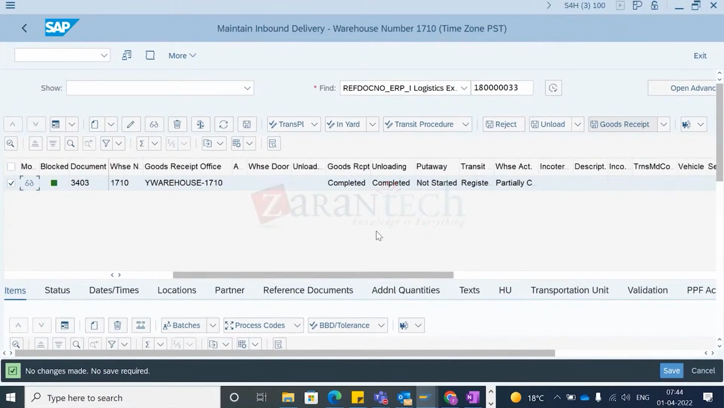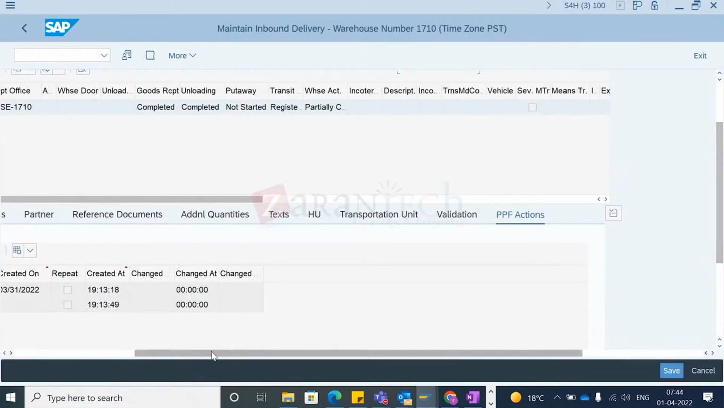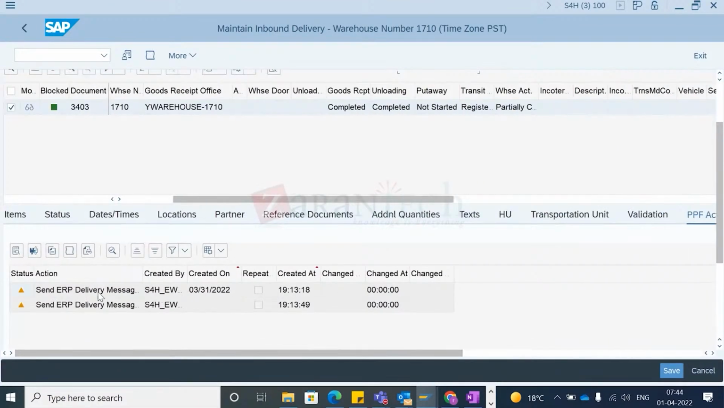That means SAP has to send the posting change back to the ERP. This uses the PPF, and that posting will be sent back to the ERP system. This PPF setting also is not configured. So this is the transaction code to process your PPF actions. We'll see this later.